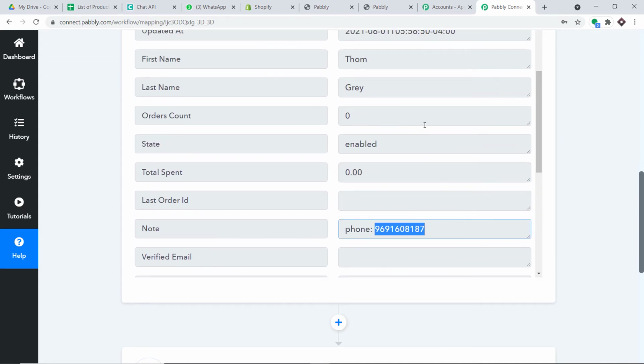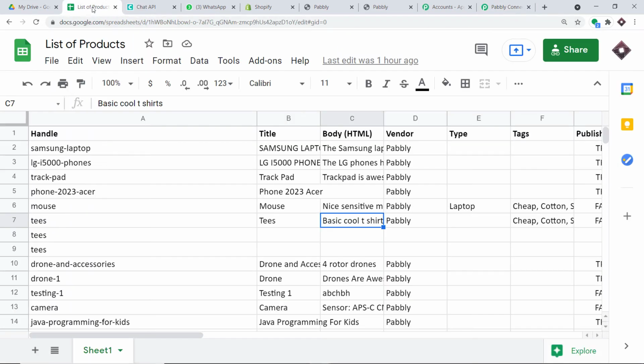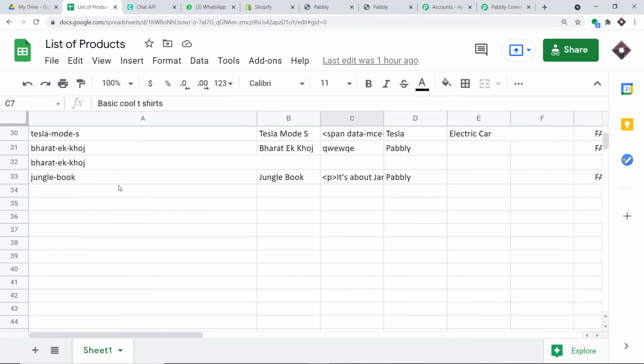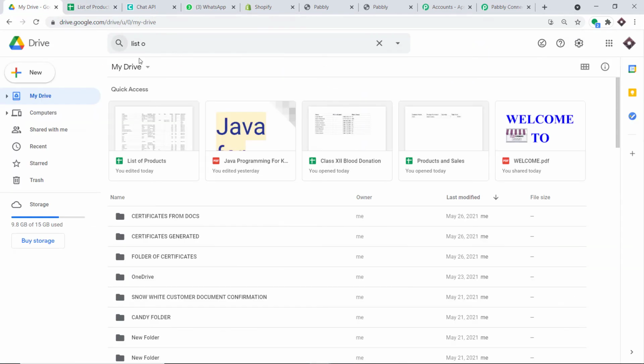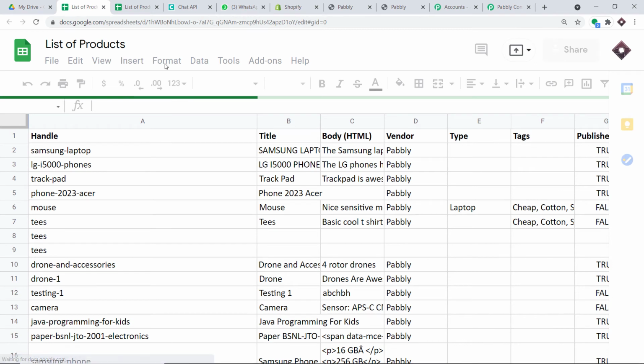Now what? So I have mentioned this earlier. This is the Google Sheet that I want to send. So basically these are all the products that is present in my Shopify store. Now what I'm going to do here is I'm going to send this particular Google Sheet to him on his WhatsApp number. And remember this Google Sheet is present in my Google Drive. So this is my Google Drive, and as you can see, this is the same Google Sheet, list of products. Okay, so it is present in my Google Drive.